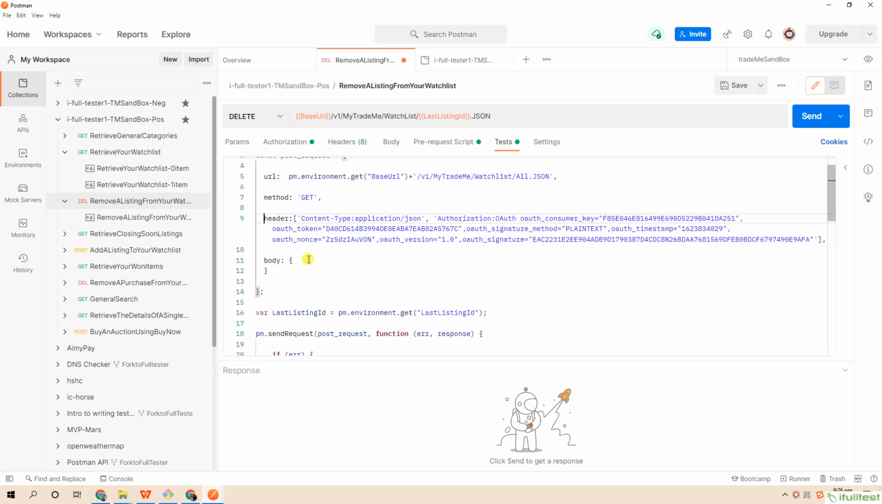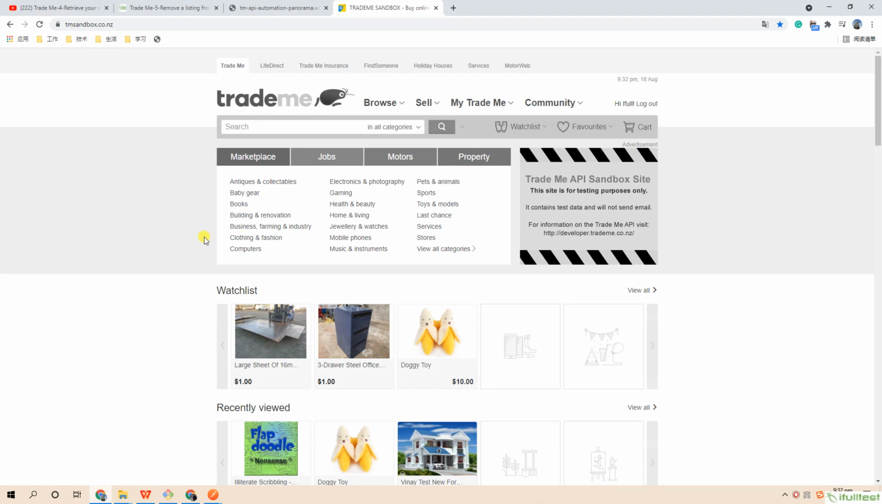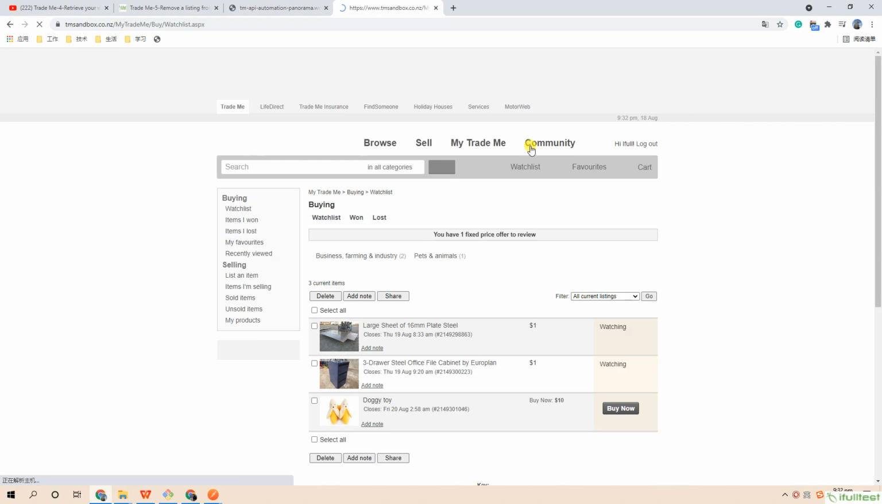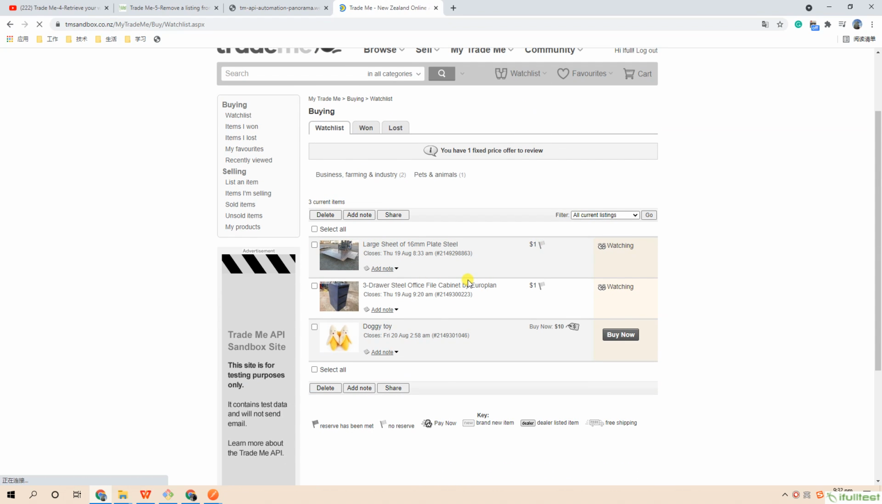We have finished the main logic for this transaction. We can run a test and check it from the console log to see the whole testing process and the key checkpoints. We go to TradeMe Sandbox to see the initial status before we run the script. See, we have 3 items on the watch list.